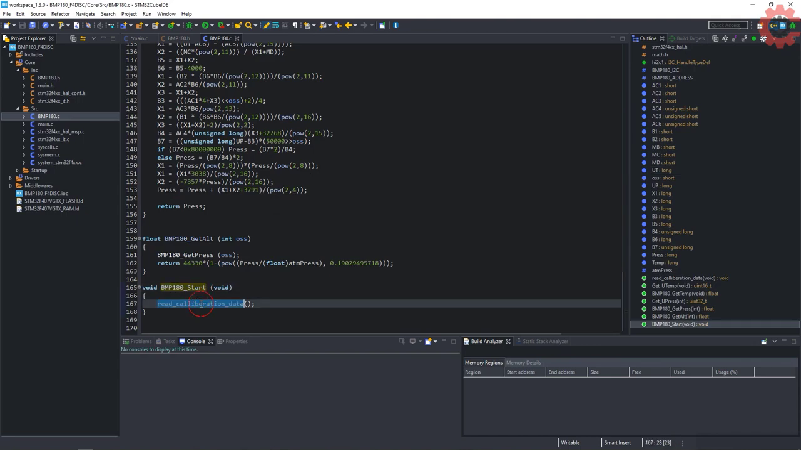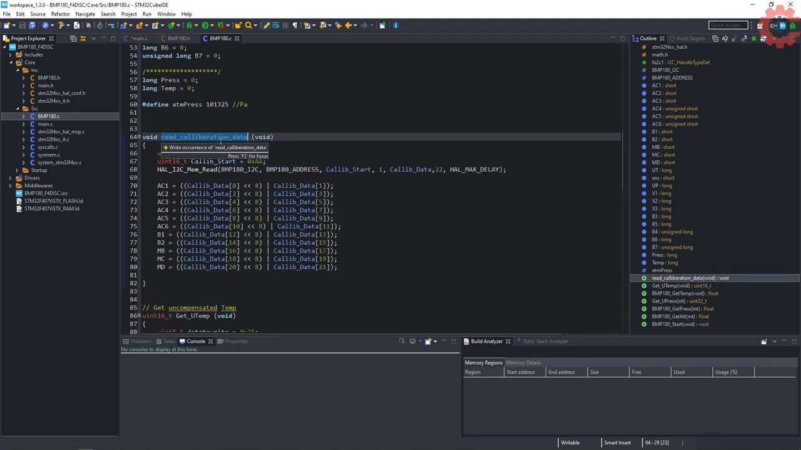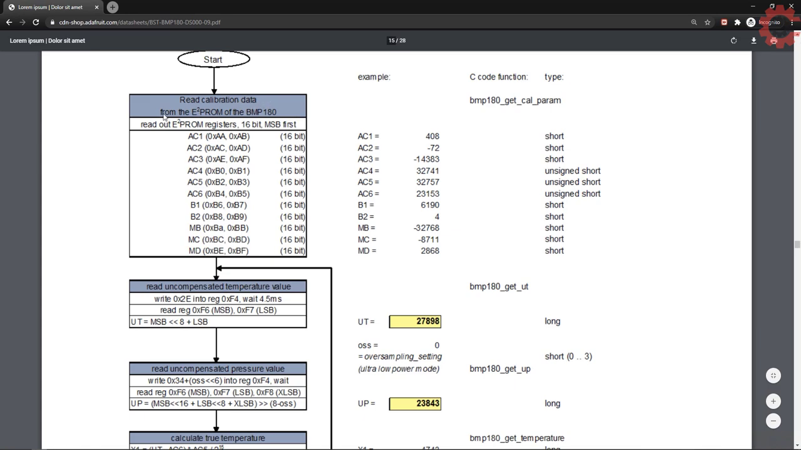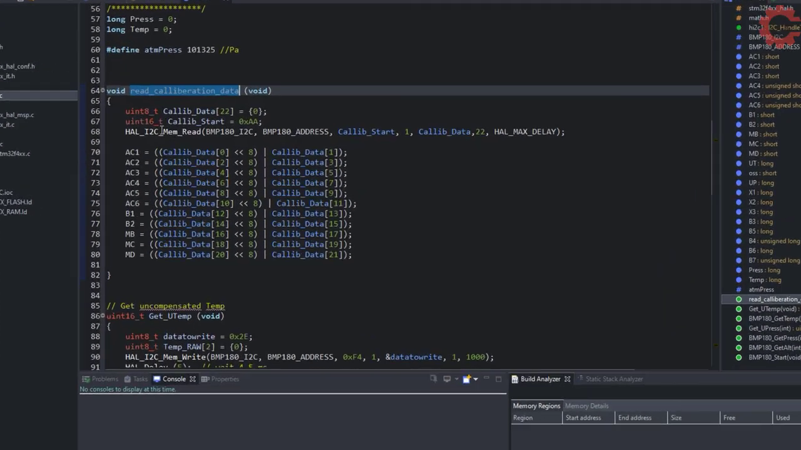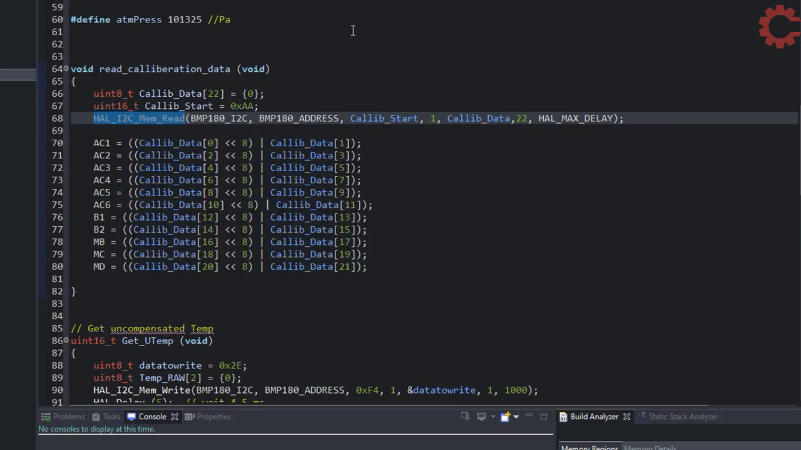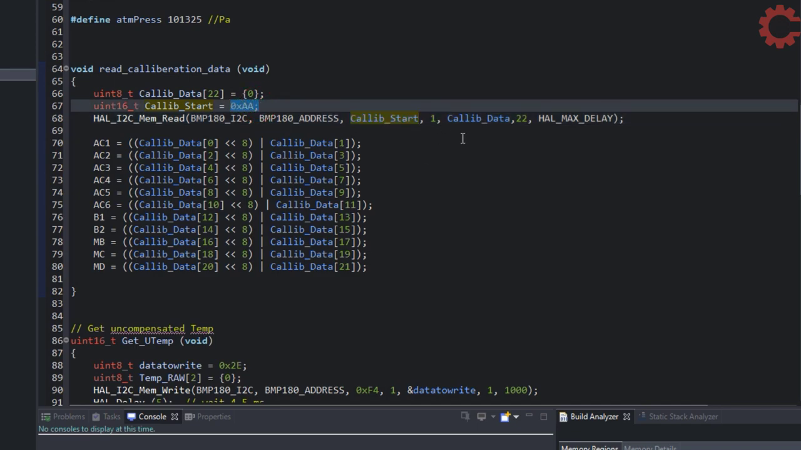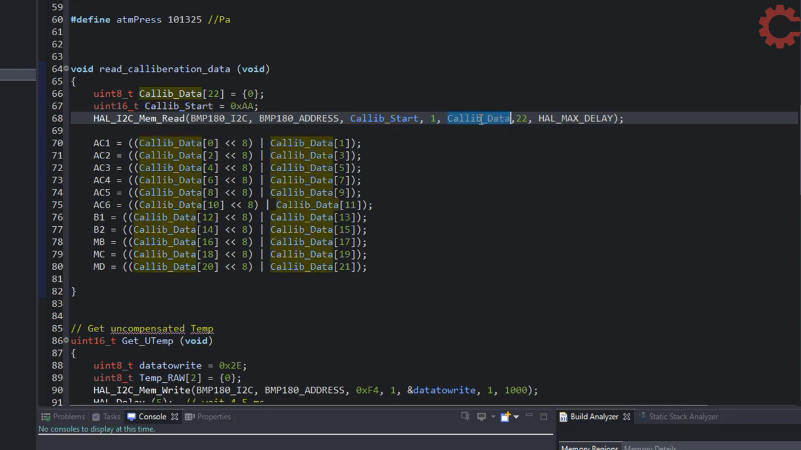BMP start calls a function, read calibration data. This function reads the calibration values from the EEPROM of the BMP180, as mentioned in the datasheet. This 0xAA is the start address for these registers. And starting from this address, we need to read 22 registers totally. I have used the HAL I2C memory read function to read the memory address. Third parameter is the start address, then the size of the start address, and how many bytes to read.